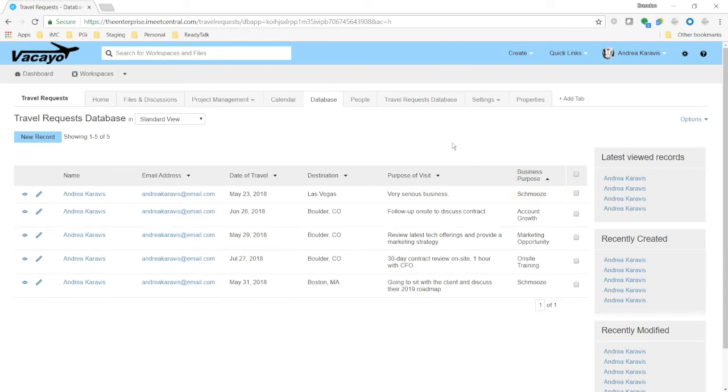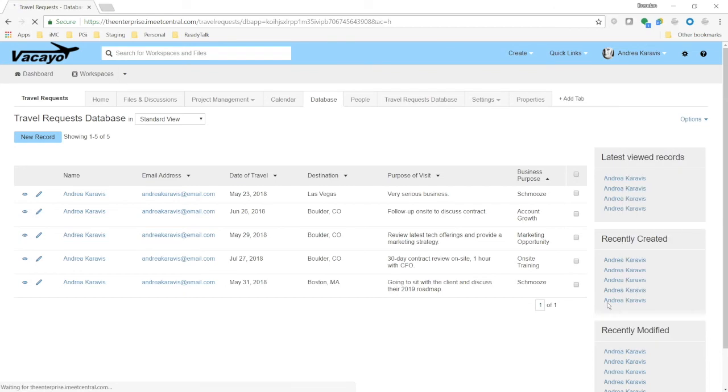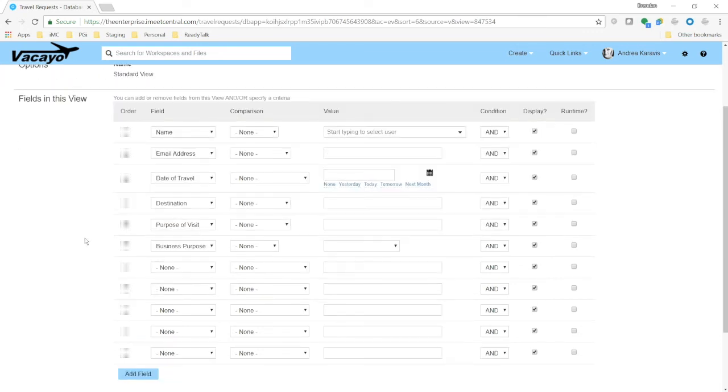To make a change to this list layout, I'm going to need to go up here to the Options button in the top right corner, and you'll see here it says View Actions, Edit. When you edit a view, you're changing that list layout. You can add or remove columns. You can change the way things are sorted by default, and you can create filters.